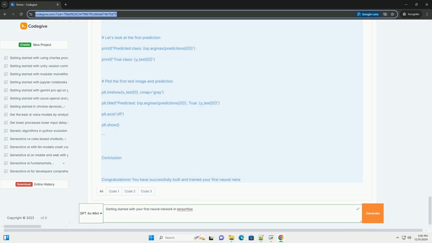Step 6, train the model. Now we can train the model using the training data. We will use 5 epochs for demonstration purposes. Python. model.fit(x_train, y_train, epochs=5).